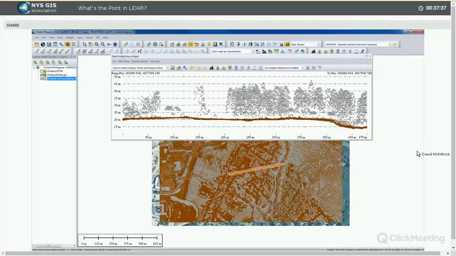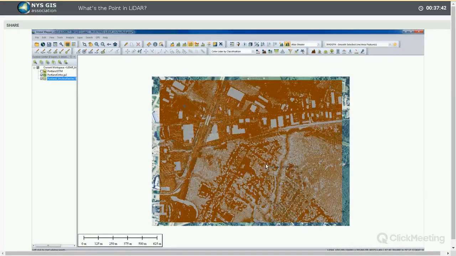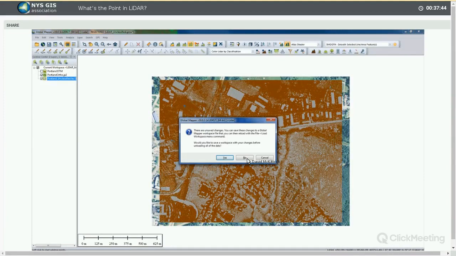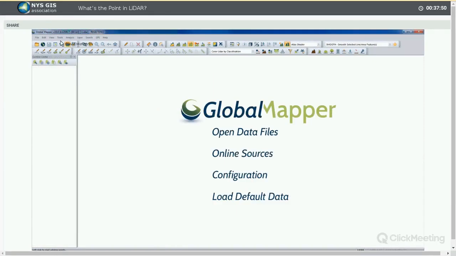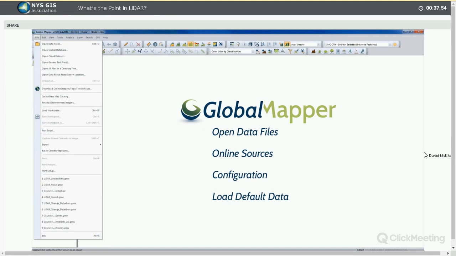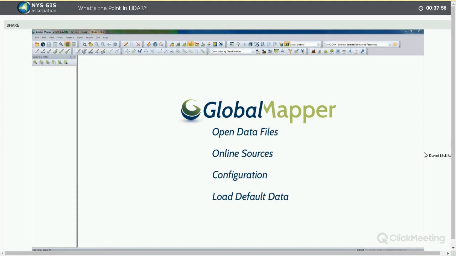Now let me close this and once again unload this point. With apologies if I'm going a little fast here. Obviously, this is not a workshop per se. I'm mostly showing you what you can do with the data. Let me once again load up another pre-configured workspace. And this is going to be similar to the one that we used before, but it's pre-filtered.